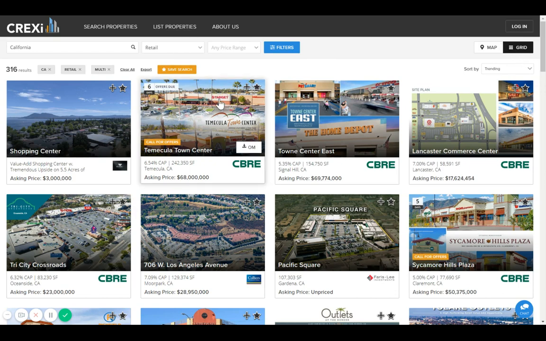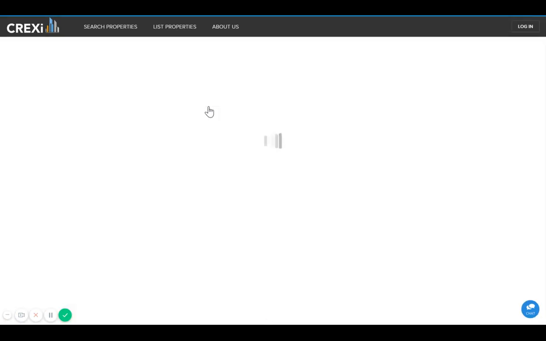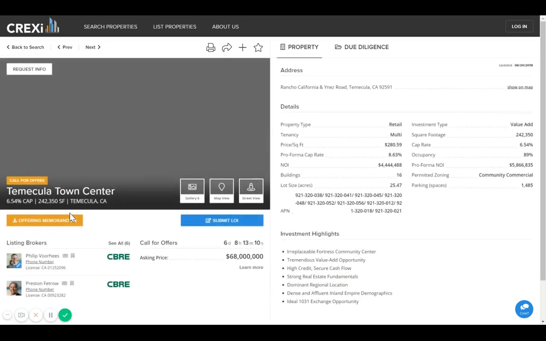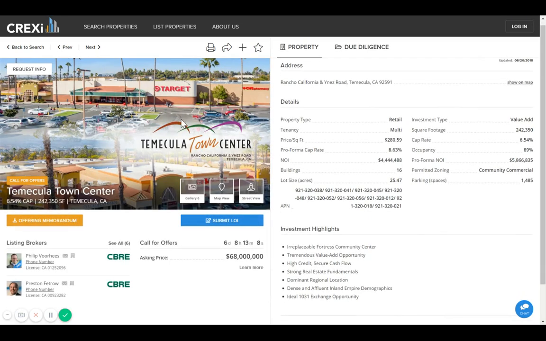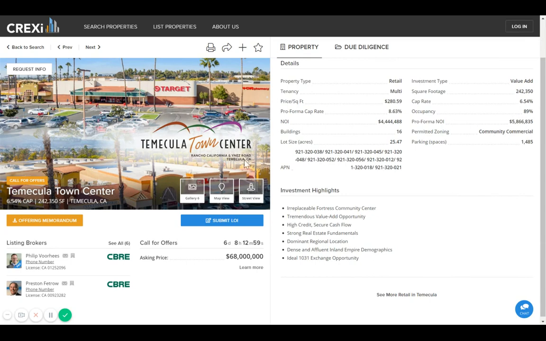So I'm gonna click on one of these. This one looks good to me. A nice CBRE property in Temecula. So this is the property landing page where you're gonna go to get the gist of what's going on at the property. Again, guys, not logged in, and I can access all this information.